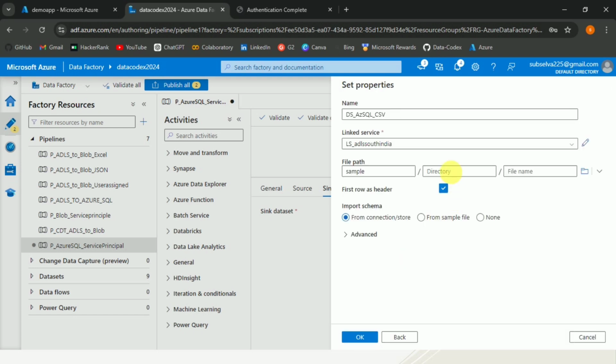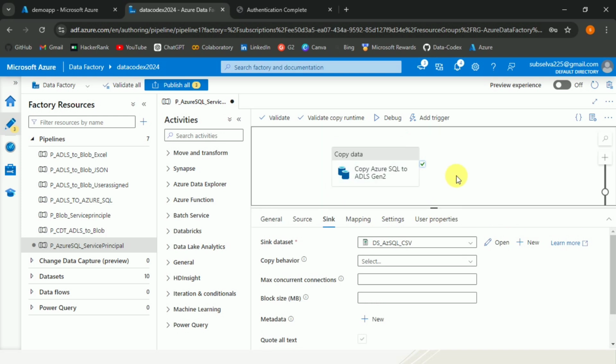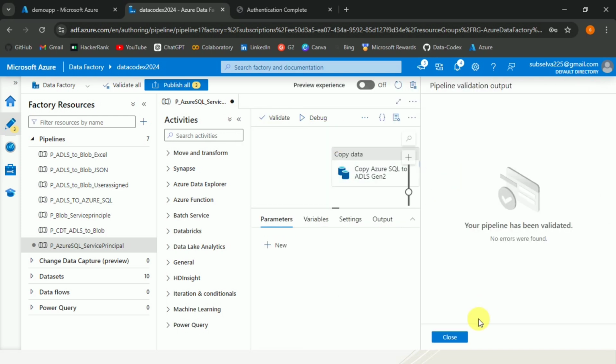So let me create a new directory output, and let me provide the name as product.csv. As the file is not available, let me click on none, and let me check this first row as header. As my table has the header, the file will create a header from the columns. So let me click on OK. So now we have configured all the necessary things. Let me click on validate. So there is no validation error.